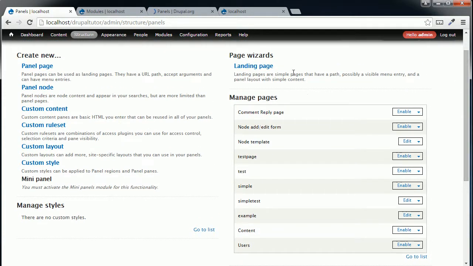I haven't gone into how we can create custom layouts. I think I'll make another video for it. Also, if you guys want to know about mini panels, I haven't covered mini panels. You can go ahead and search for mini panels. I will be making a video about mini panels and modifying all these other templates and also creating custom layouts.